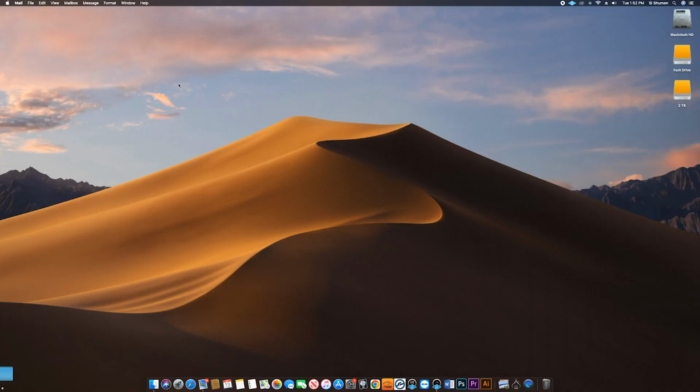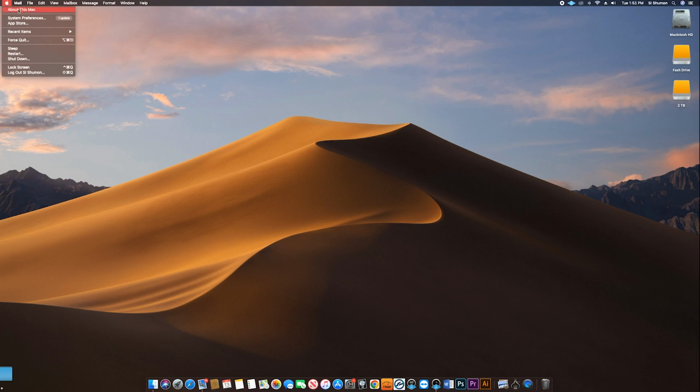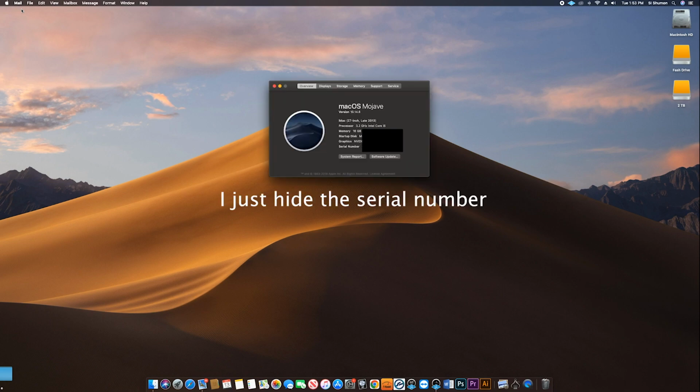So first, you want to go to your Apple logo on the menu bar, like this here. And there's called About This Mac. So click on that. And now you can check your model name, your processors, and stuff like that. So now click on System Report here.